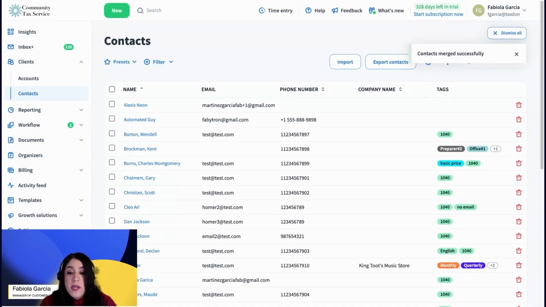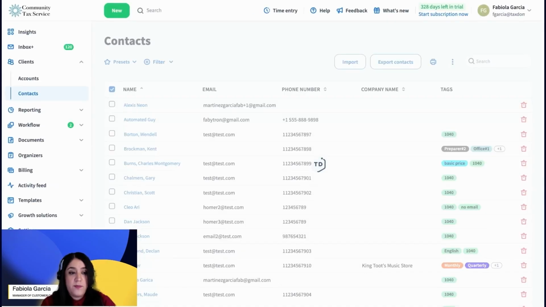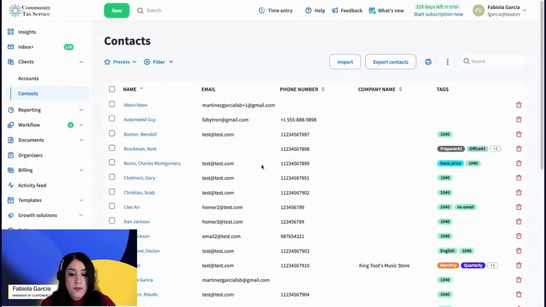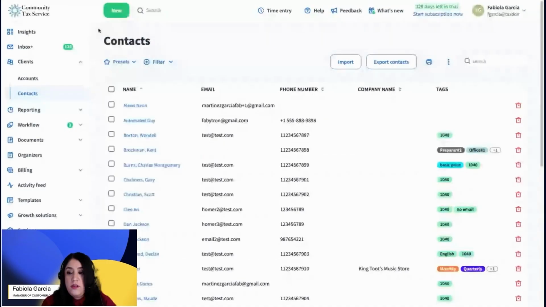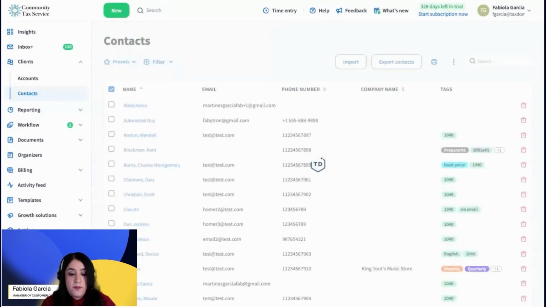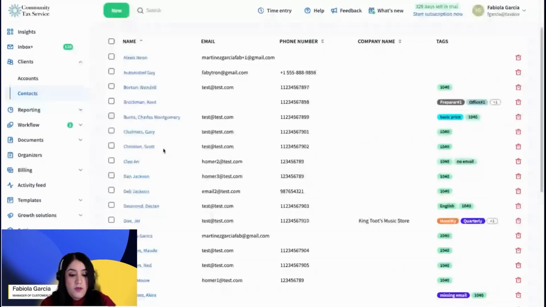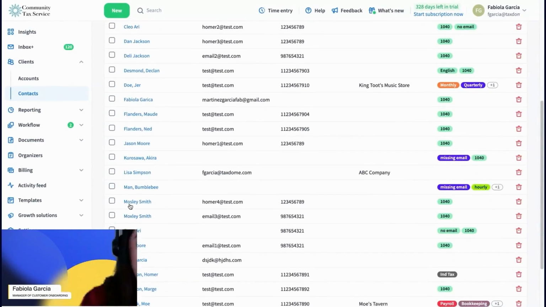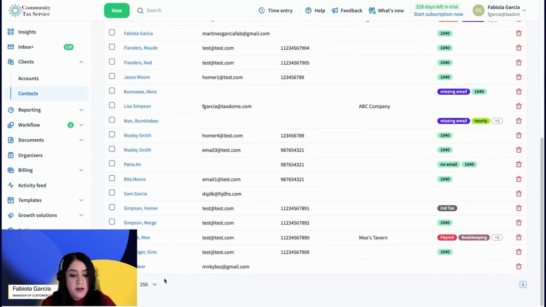All right, so I'll give it a minute because sometimes it does take a minute or two for the system to do all of the merging. I'm going to hit reload, and hopefully I don't see any duplicates anymore. Okay, I'm just going to reload this just one more time. All right, so let's see. Do I still have duplicates? Dan Jackson's still duplicated. Well, no, he's not. That's Dan and Deli. So I think we are good to go. Mosley Smith, we have Moxley here. We are good to go.